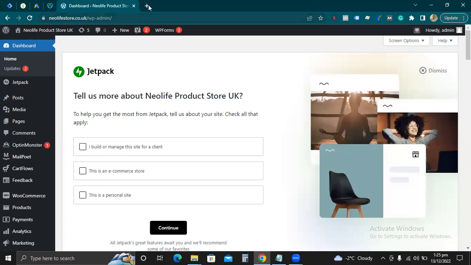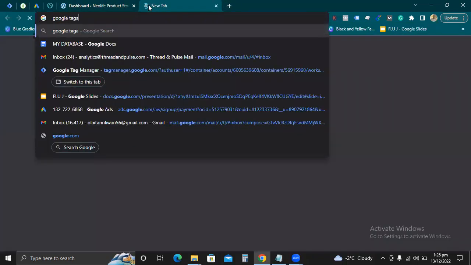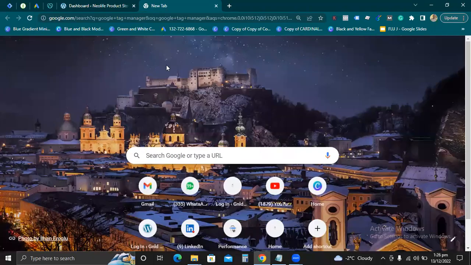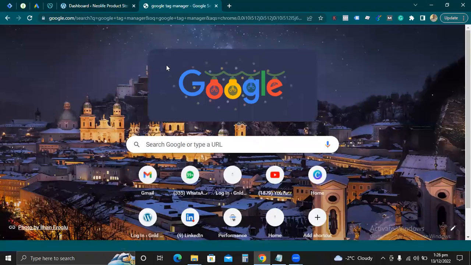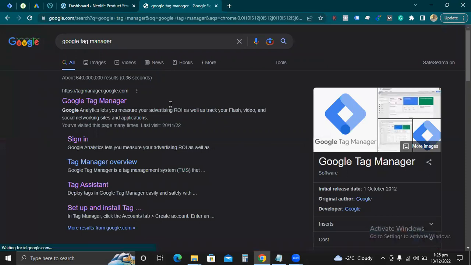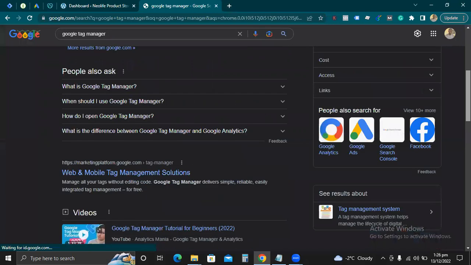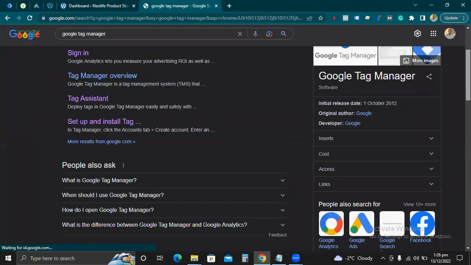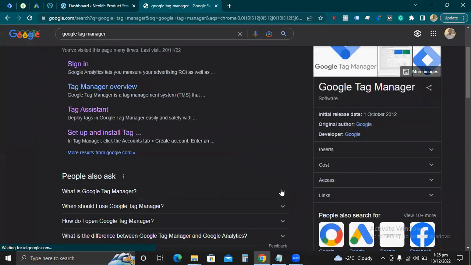So let's go to Google search to see the meaning of Google Tag Manager. Can you see Google? Let me move down. Okay, so let's come to this place. What is Google Tag Manager?